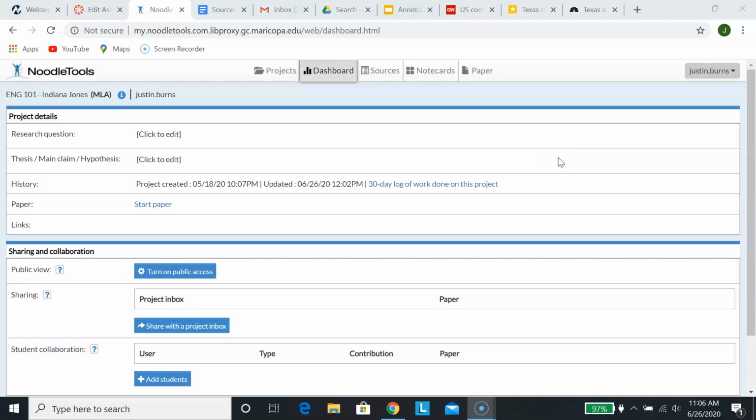Okay, guys, this video is going to talk about how to make note cards for your research project in NoodleTools. The note card taking system for a research project is fairly old school. It's been around for probably 20, 30 years.